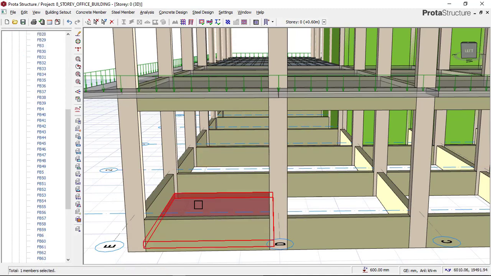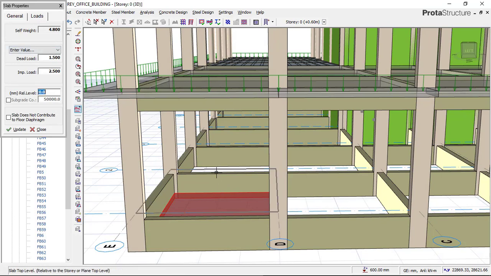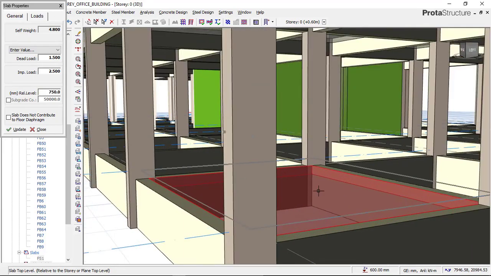So just click on the slab, right click, and go to properties, and then edit the relative level. As you can see here under load, you can see the relative level. Since our beam depth is 950 and our slab thickness is 200, 950 minus 200 gives us 750. So if we input our relative level as 750 and click on update, you can see that this slab now comes upward.